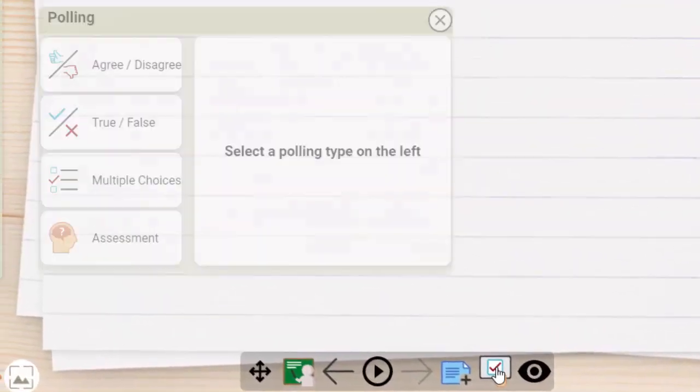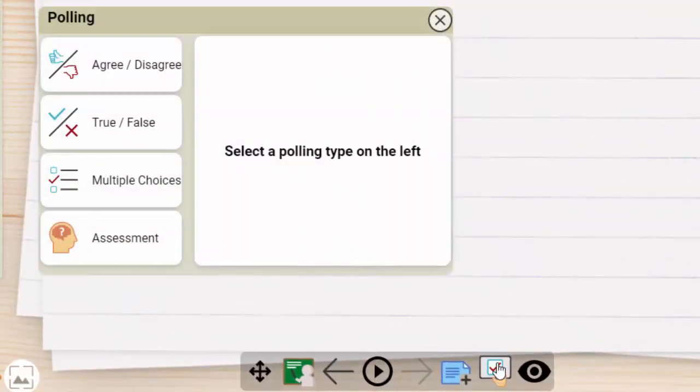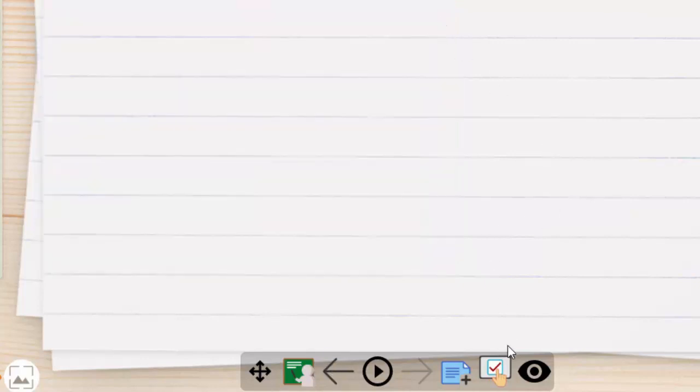The plus button here will give you more slides. So now I've got 3 slides of my presentation. This button allows you to pop up polling for students, so you can say, do you agree, disagree, is this true or false? You can give them some multiple choice questions. These work really well if you prepare slides ahead of time that have the multiple choice answers on them and stuff like that. We'll do a whole separate video on the polling and presentation tools there.